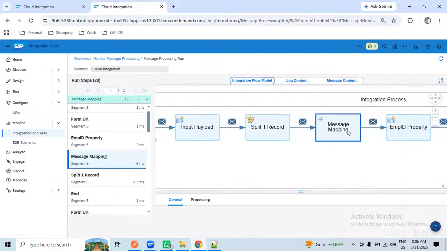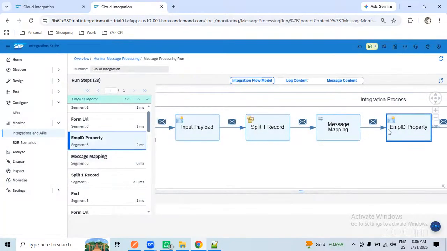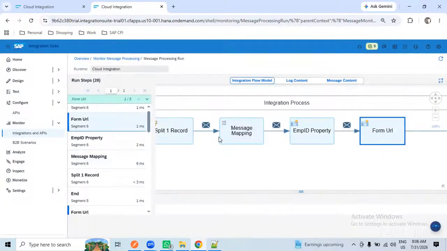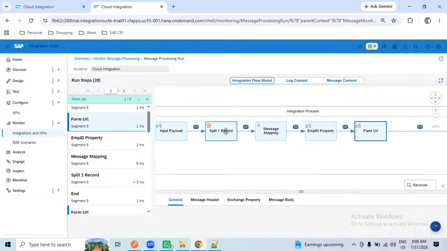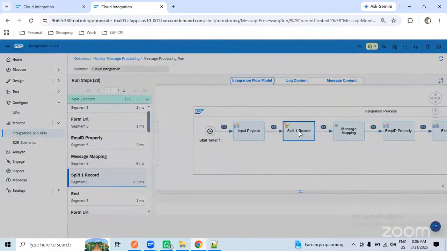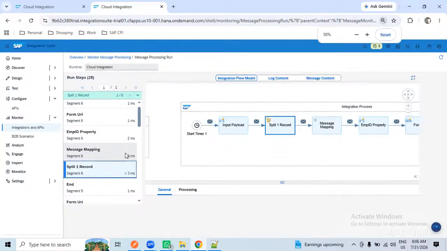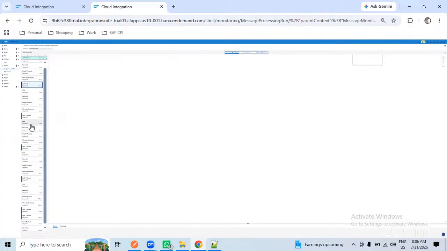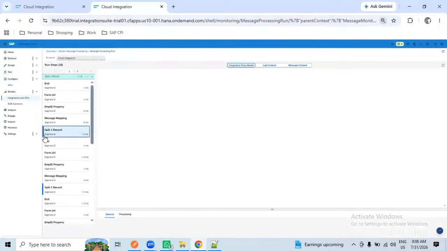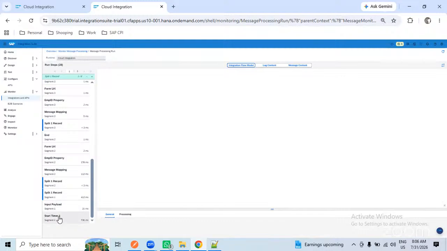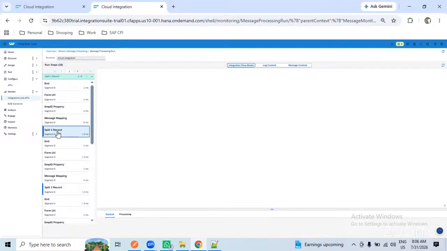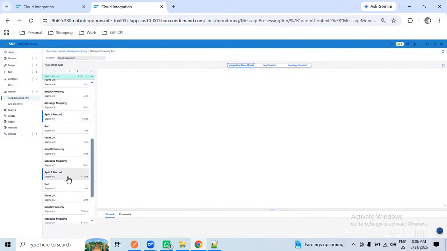Again, this is also the same. Employee ID also runs 5 times because we have 5 records, and this form URL also runs 5 times. Now we'll see the split here. If I zoom out, just concentrate on this part. See how many splits came and what it is doing here.